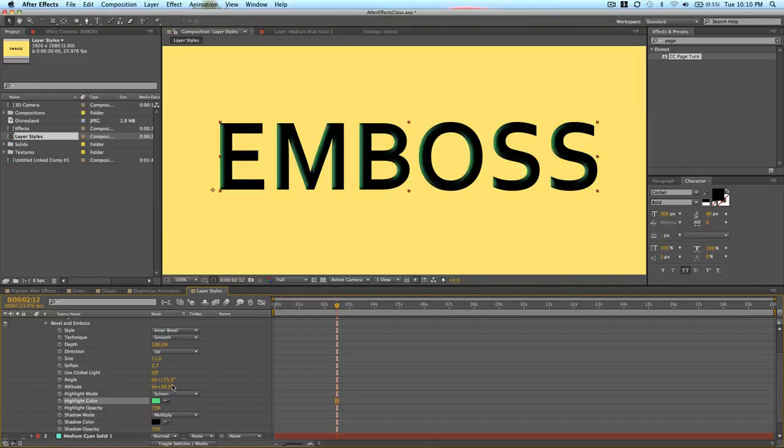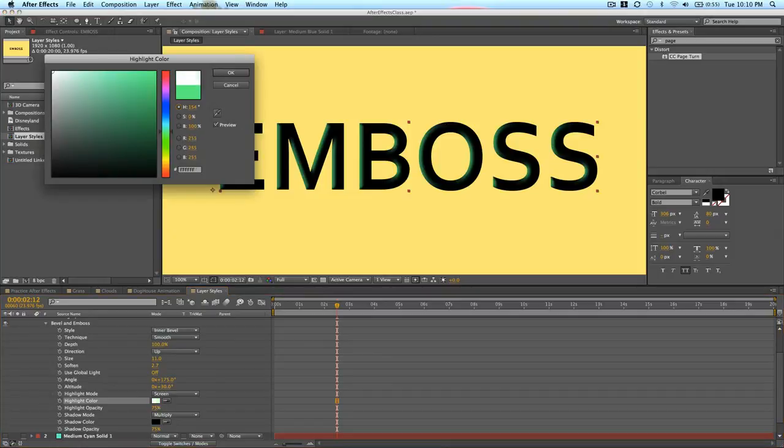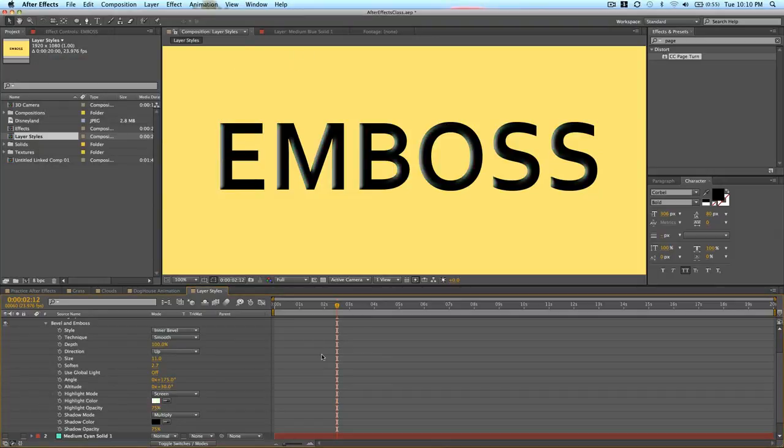Change the altitude and the angle, as I mentioned. So yeah, lots of options for you to use the bevel and emboss effect. I hope you enjoyed this one. Play around with it. That's how you're going to learn and how you're going to get to know when you should use this, just by looking at it, seeing when it fits.